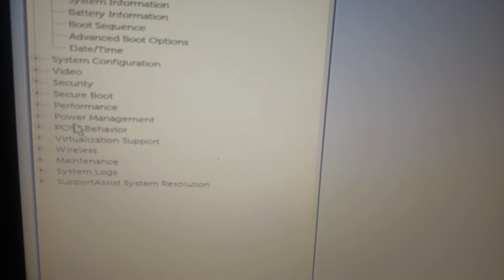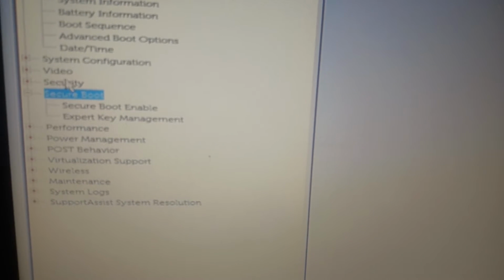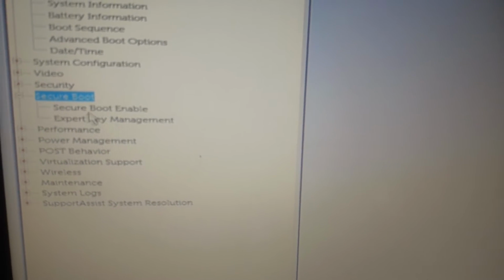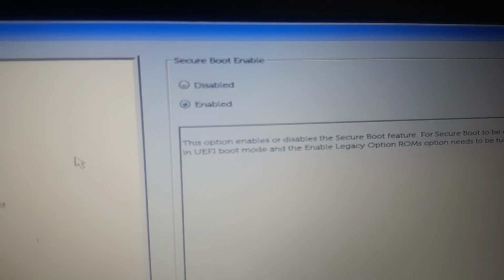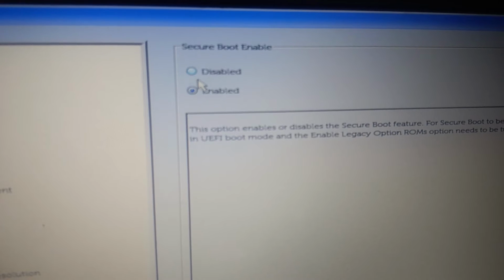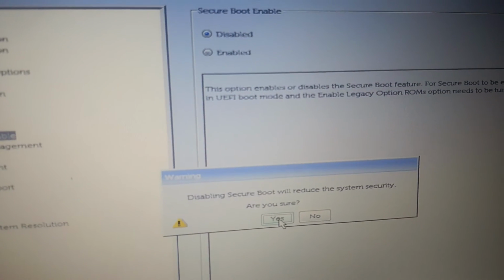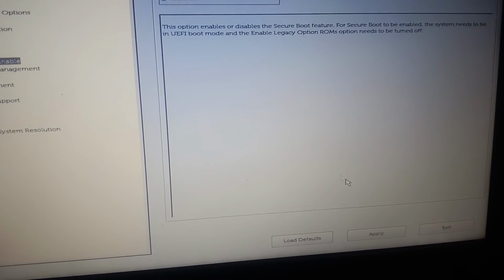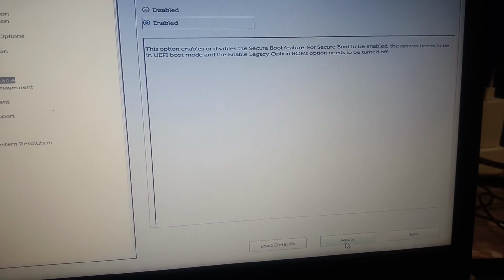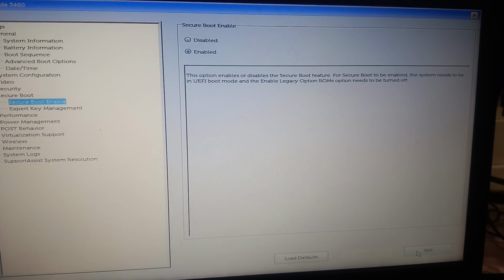In here we need to go to the secure boot option. If this option is not separated, you can go to the security options here, then click on secure boot and check the status. It should be disabled. You need to enable this option like this and like this. Okay, and then click on apply option here and click on exit and you are good to go.